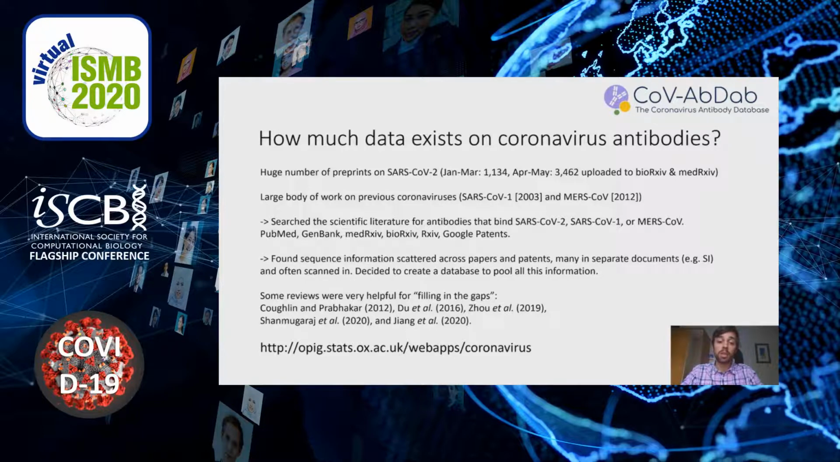And what we found was that sequence information, while often not present, was actually there in many cases, but was scattered in terms of its location. Sometimes in the main manuscript, sometimes in the supporting information, sometimes scanned in to the document, which means that conventional text mining approaches wouldn't have been effective in this state. So again, this further motivated us to put it in one central location with a consistent formatting. And we believe that this will help vaccine profiling efforts and comparisons to known binders. Some reviews were particularly helpful for filling in the gaps, and I've listed those here just to give them full recognition because they were extremely useful.